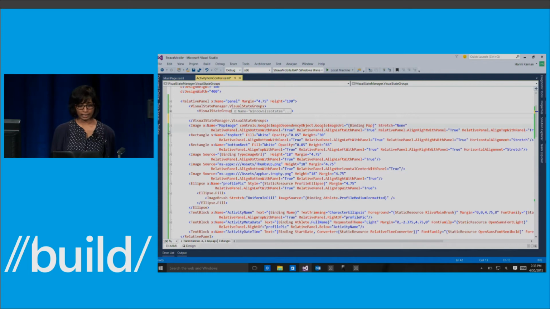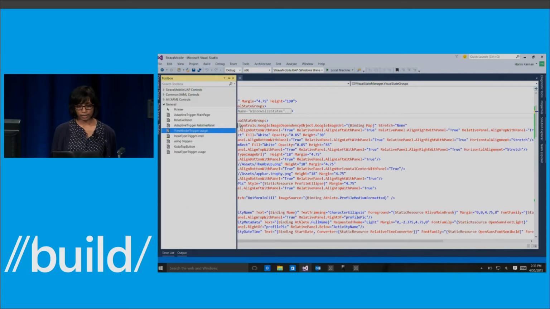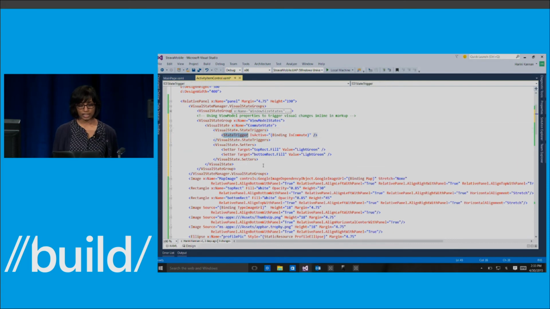So in order to build something like that, all I have to do is use a state trigger inline inside my visual state.state triggers, and then set the IsActive and bind it to the actual Boolean property in my view model. So without having to write a bit of code, I can now bind to a Boolean property in my view model and create a custom trigger, which would change my UI elements for me, where I'm highlighting a little bit and saying, whenever there is a commute-based activity, show me a little highlight and show that it's a little different activity that I can see. So this is the first way that you can extend state triggers.